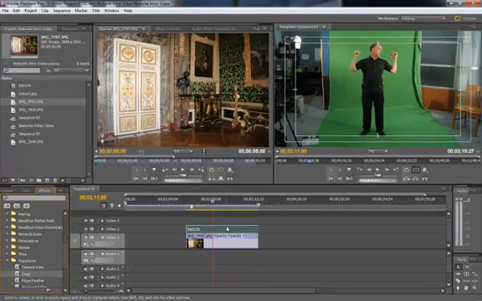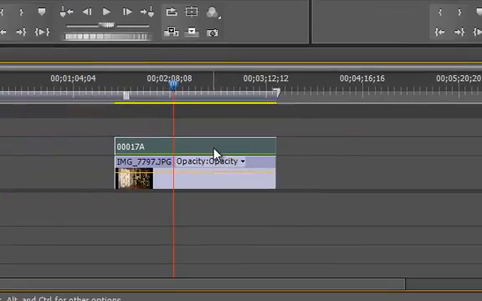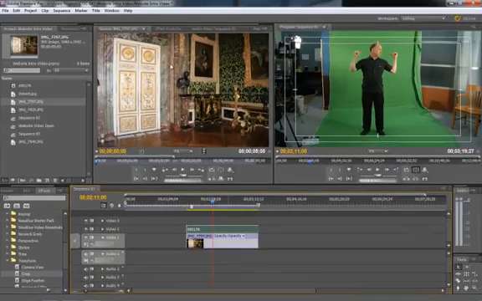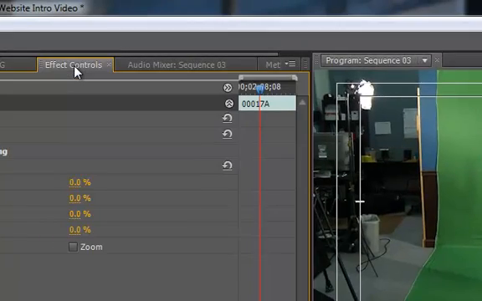That way you can crop all this extraneous stuff outside of the green screen. So go ahead and click on top of that video on your timeline. Come up here and click your effects control.